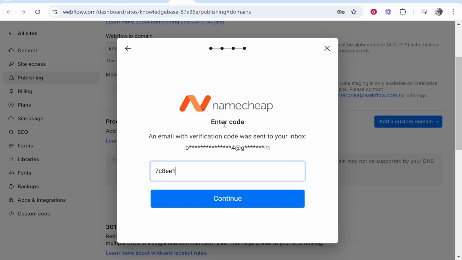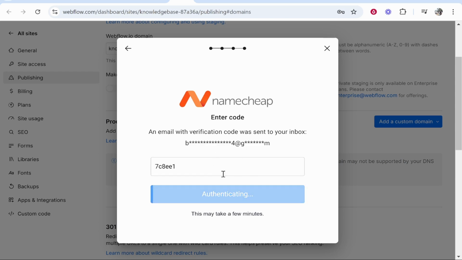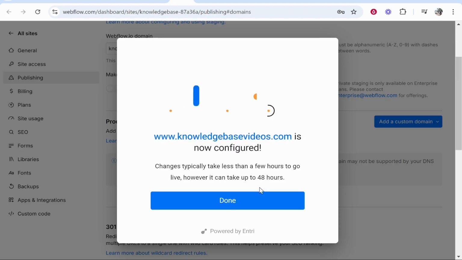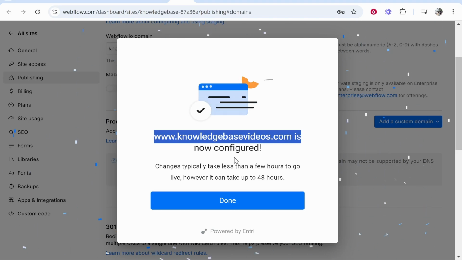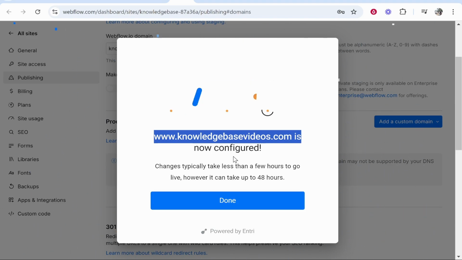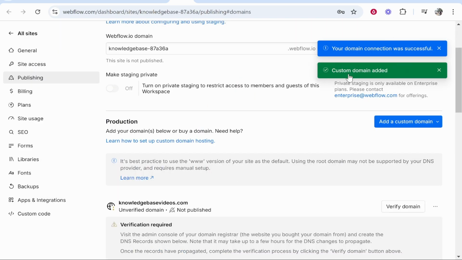Okay, so it's logged me in. It's also asked for a verification code, which was sent to my email, which I've just confirmed. We'll now click continue and we'll just wait again. And there you go, it's now setting up the domain. That was actually really quick and it configured it literally in seconds. And what it does is it essentially adds all of the relevant records which you need to connect your domain. It just does it automatically. So then click done. You can see a custom domain added.